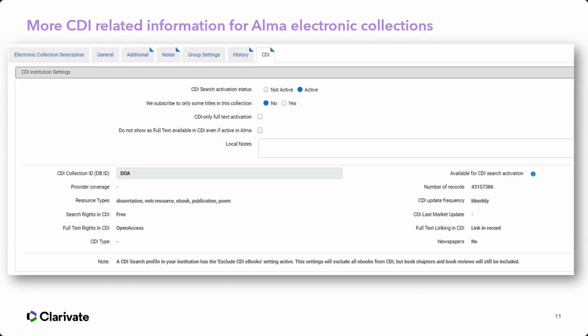There's other information that's available to collections about CDI. There's things like how does the linking work in CDI? What are the search rights in CDI? Can you search it for free, or do you have to have a subscription to be able to search for it? Also, how many records are there in CDI, and how frequently do we update the collection in CDI? So there's a lot of information here.